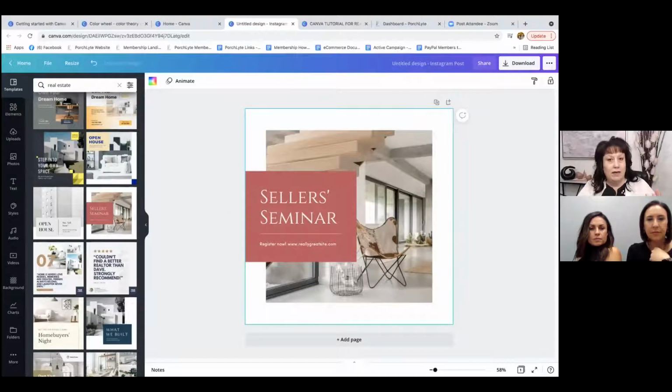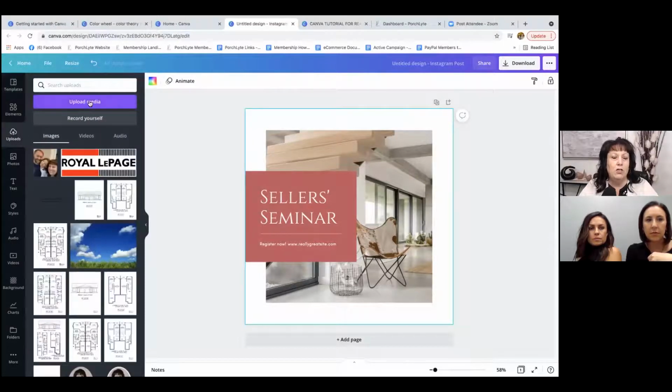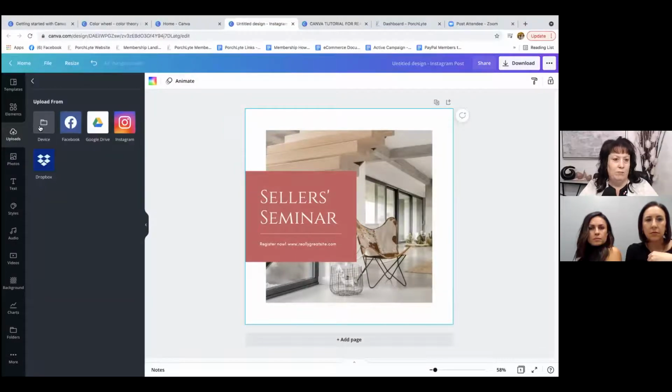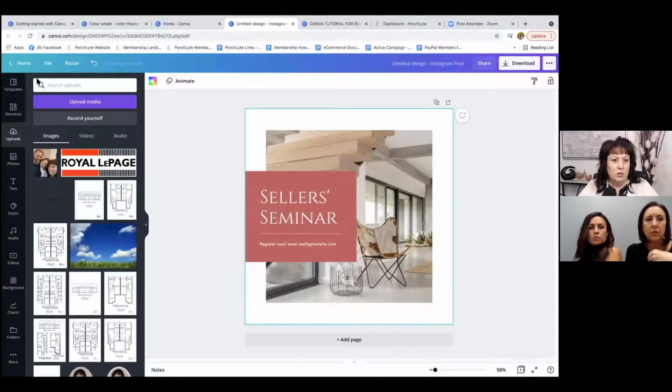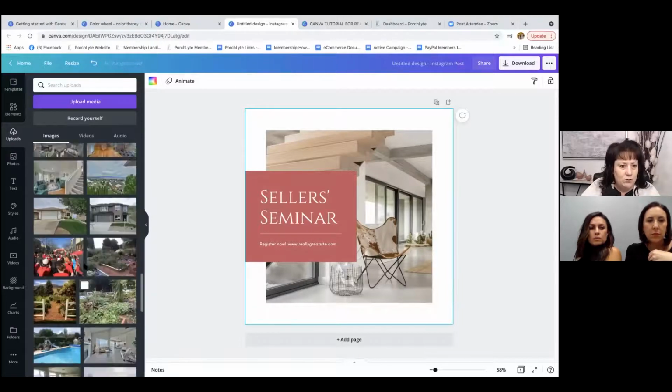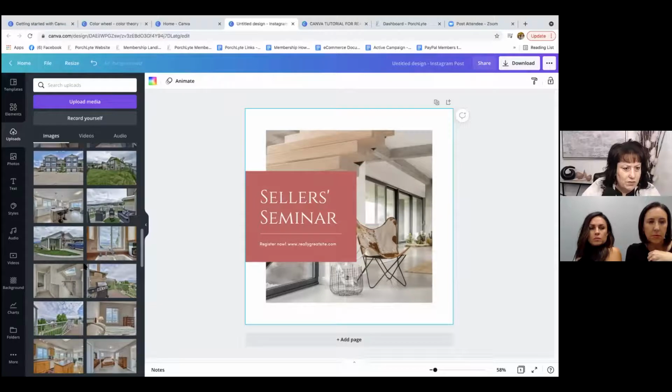Obviously Canva will give you pictures, but you want to be able to upload your own pictures, and Canva makes it super easy. If you come over to the menu here and choose Uploads, you can upload media. You can upload it from Facebook, Google Drive, Instagram, Dropbox, or your computer. So you would just go to your computer and upload whatever pictures you may have. I'm going to go to my uploads and I've got some house pictures here.